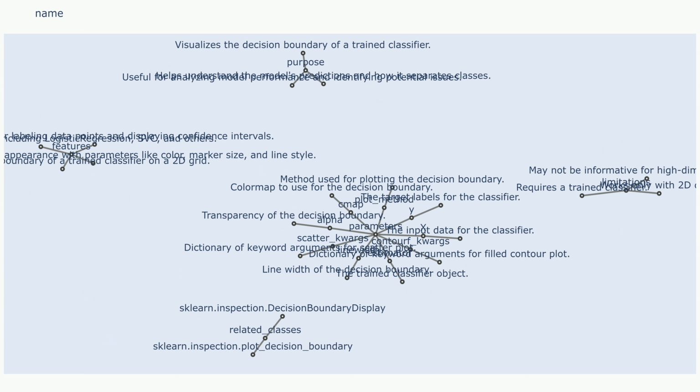model.fit(X, y). Visualize the decision boundary. disp = DecisionBoundaryDisplay.from_estimator(model, X, response_method="predict", cmap="RdYlBu", alpha=0.5, xlabel="feature 1", ylabel="feature 2", show=False).